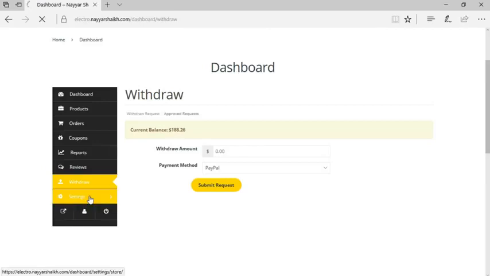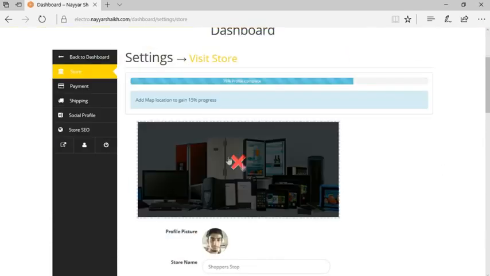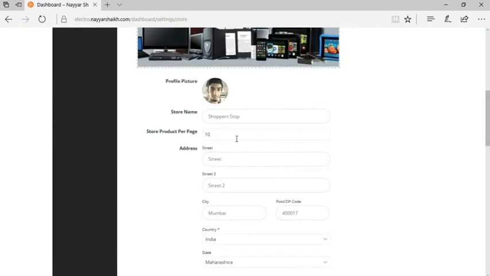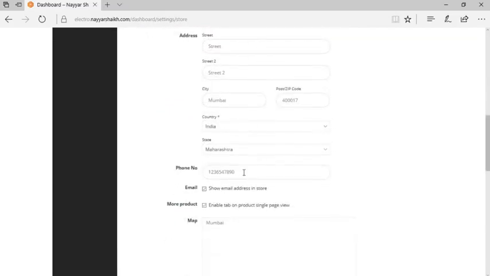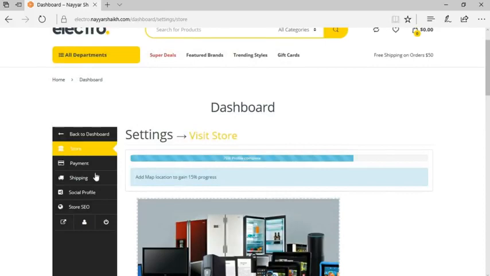Okay, then we have settings option. Again, here we have different options. We can set up our banner, our image. We can have our shop name, number of products to show per page. We can have our address, phone number, and so on. Everything will be over here. Okay, this is the basic setting.